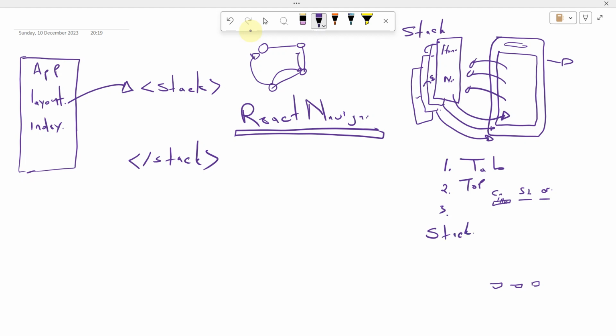Stack navigation is like your traditional stack navigation. It doesn't have fancy features like these ones, where you can put the icons here, you can put the name, you need to label the screen and all those things. A stack is a plain way of navigation. Let me put it like a book, paging a book, that's a normal stack.